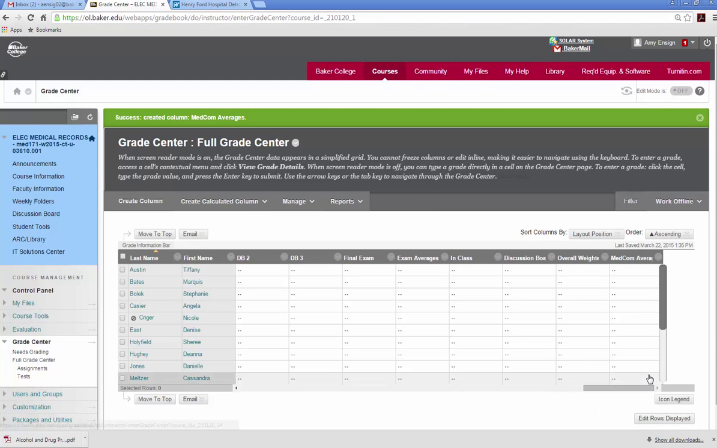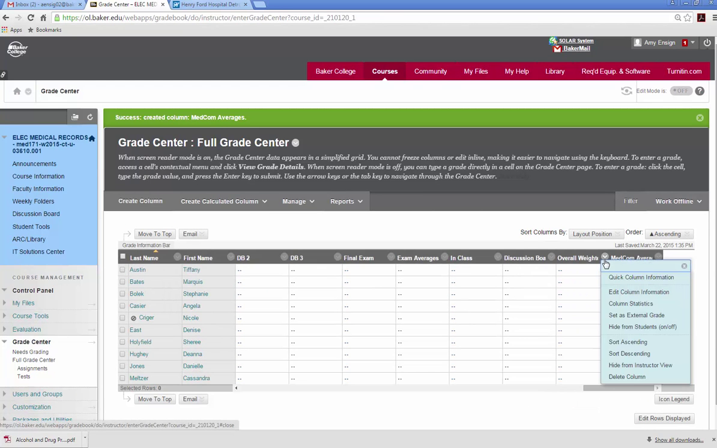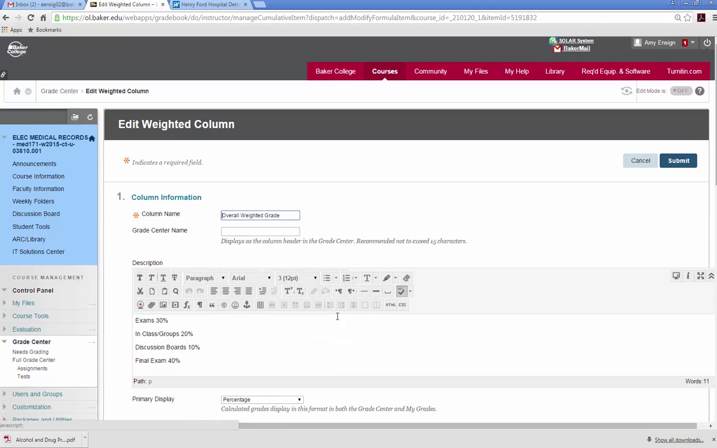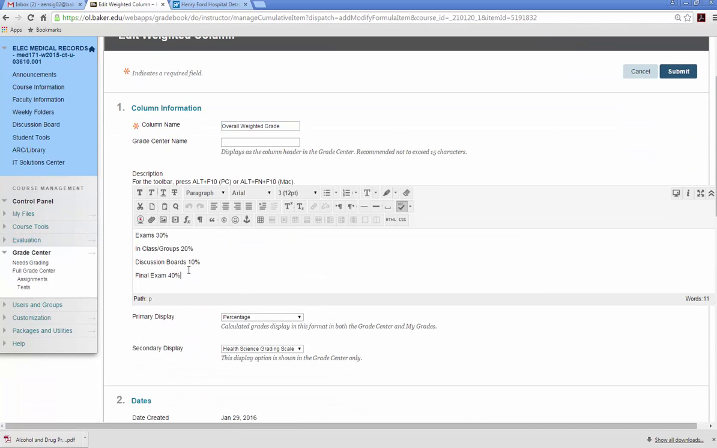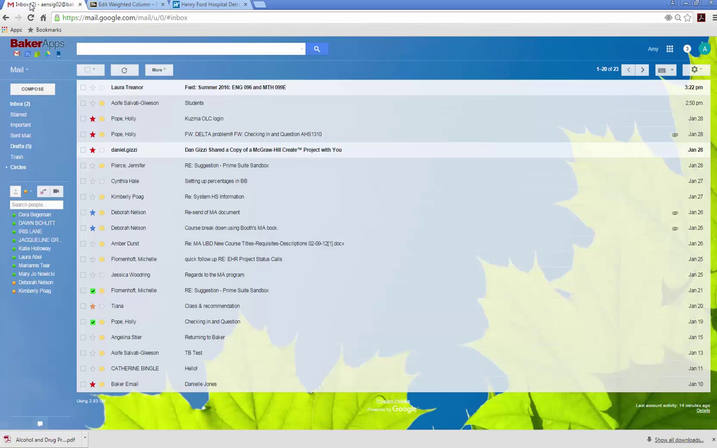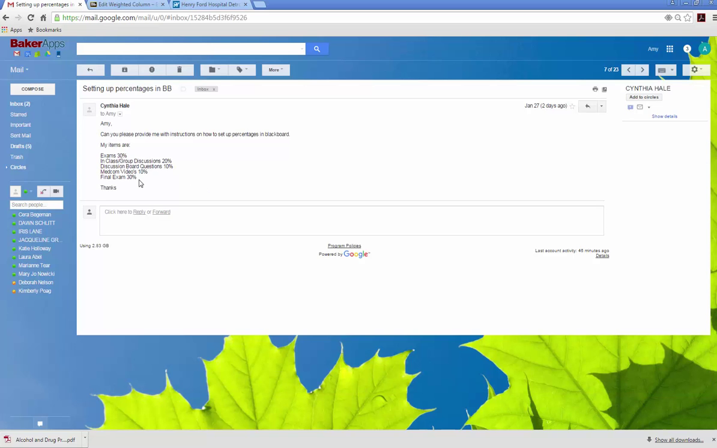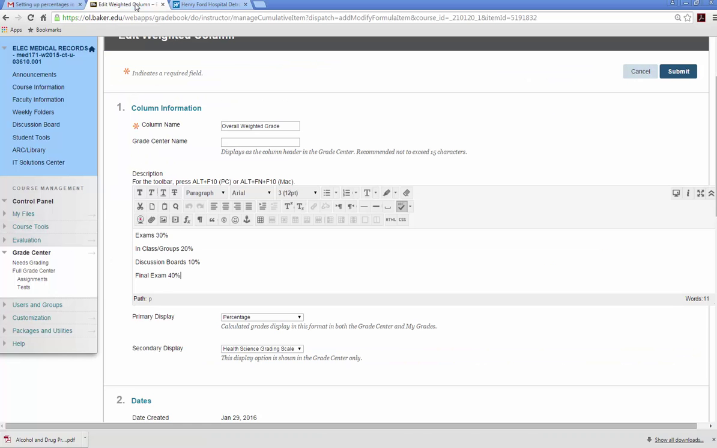Then, since I made a mistake, I'm going to go to the overall weighted, and I'm going to edit the column information. Let me see what you set for your MedCom. MedCom was 10 and the final was 30. Okay, I have been corrected. So 30.